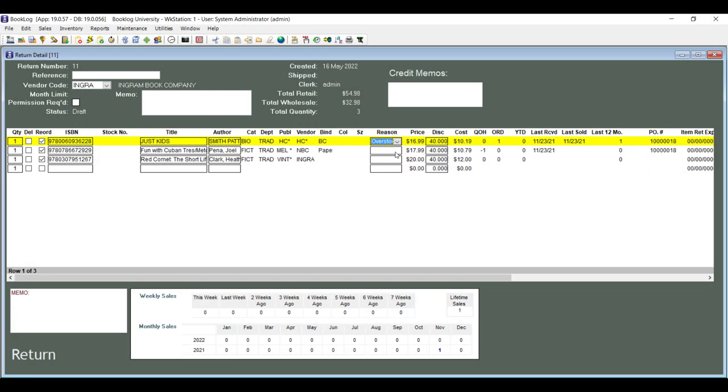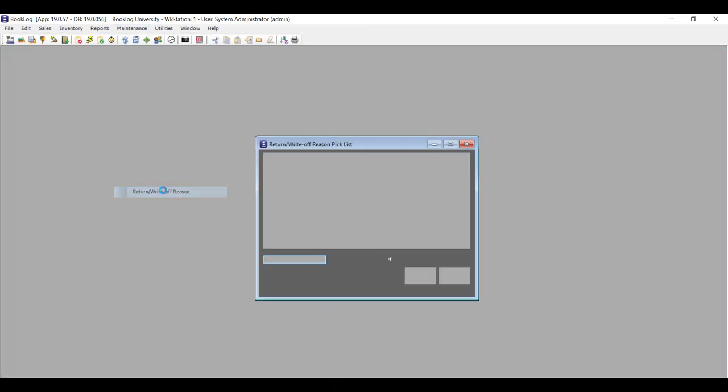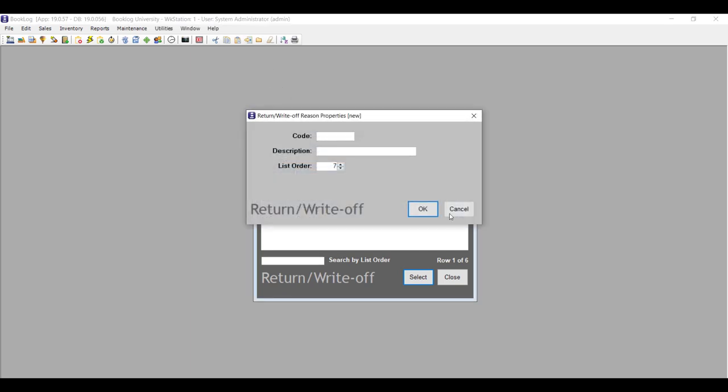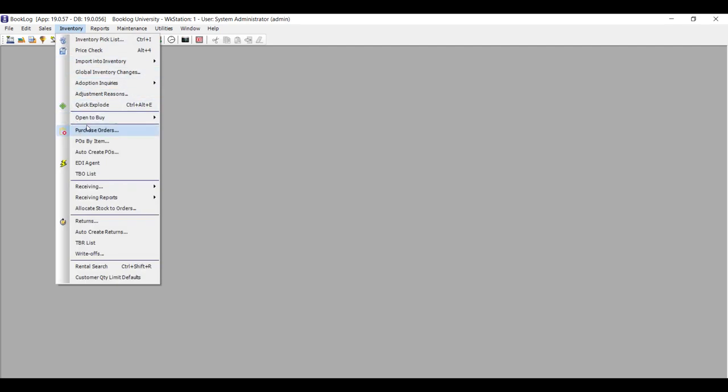You've always been able to set reasons for why you're returning an item when you're creating a return to a vendor or a write-off. These reasons are in the maintenance menu under Return/Write-Off Reasons, and you can add new ones using Insert. Once you populate your list with reasons why you might be returning an item or writing it off, you can choose these reasons item by item in a return or write-off.